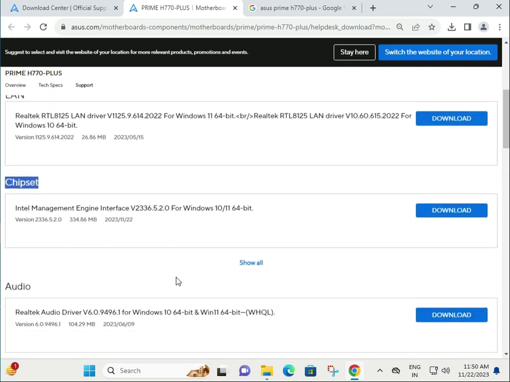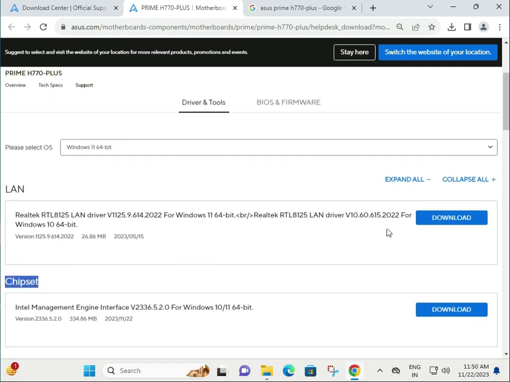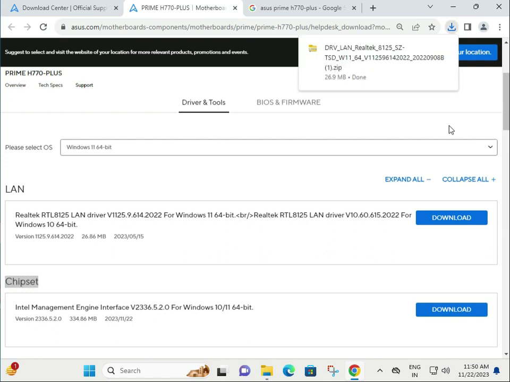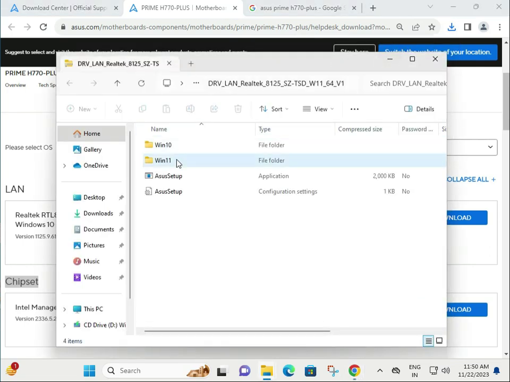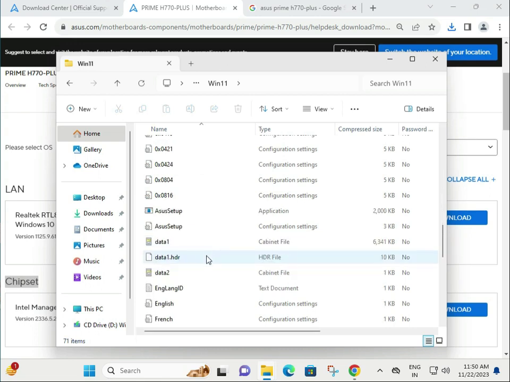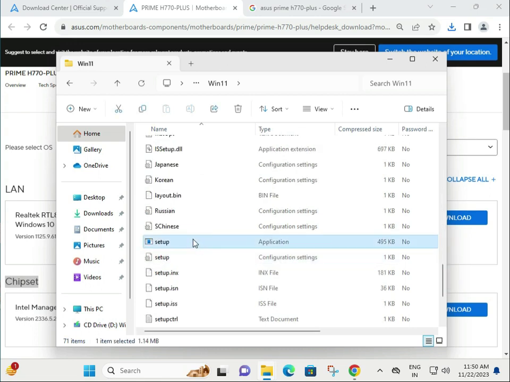So I'm giving you an example of the LAN driver. Click to download the LAN driver. Double click to open, then go to your operating system, Windows 10, and find your setup. Double click to open.